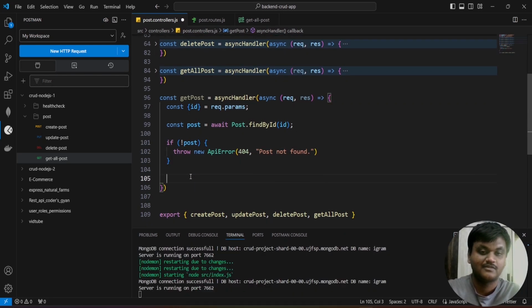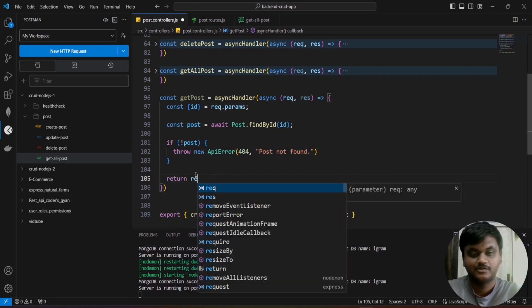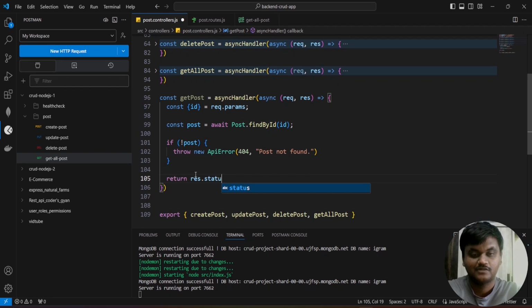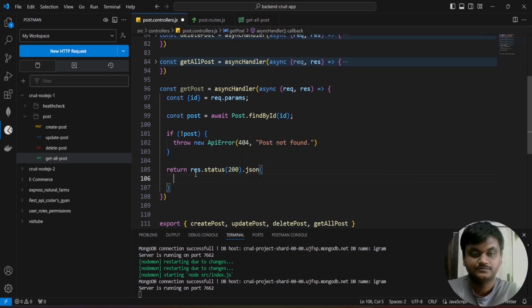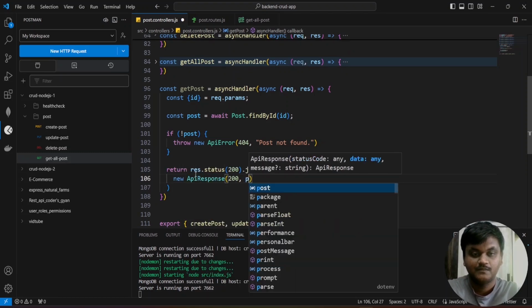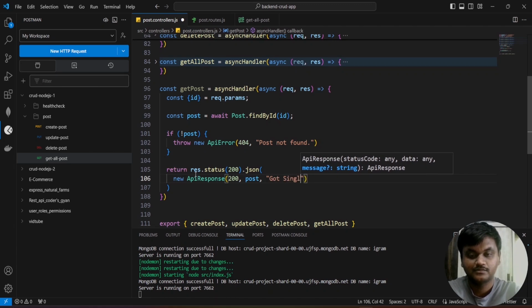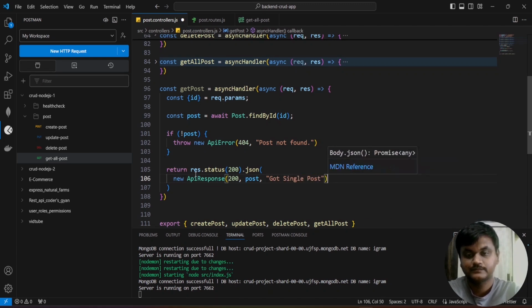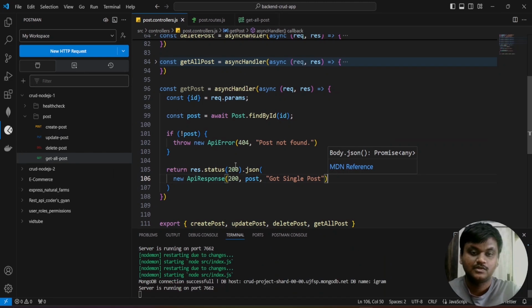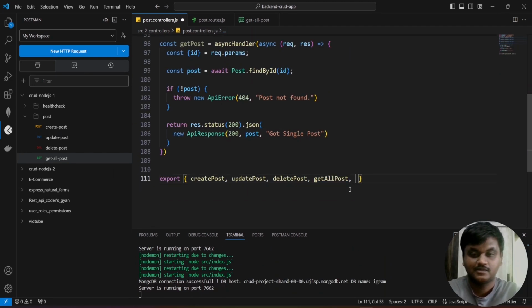If the post is available, if we got some object, we are going to return the response: return res.status(200).json(new ApiResponse(200, post, 'Got single post')). Export this getPost.